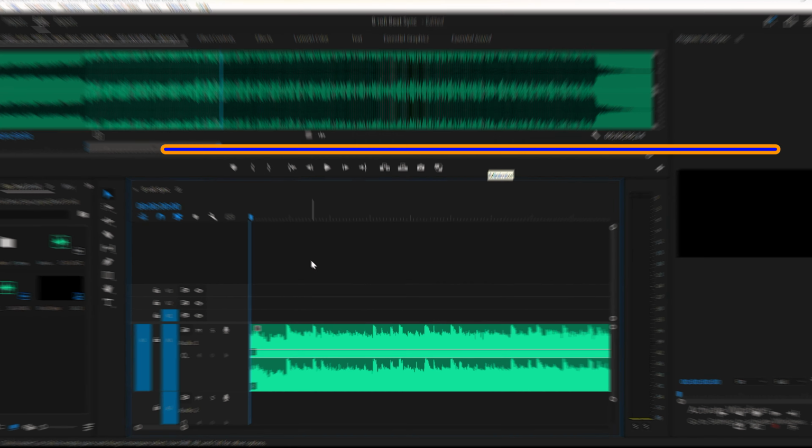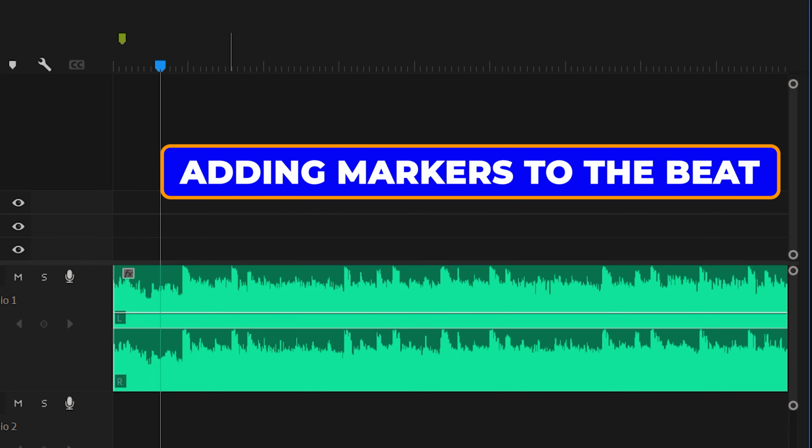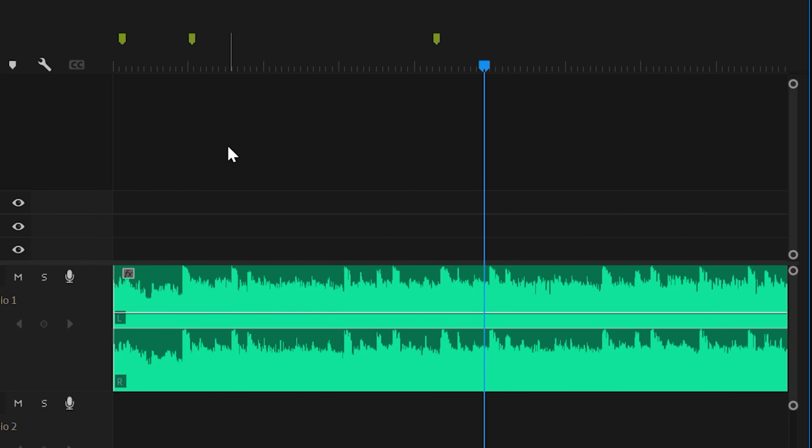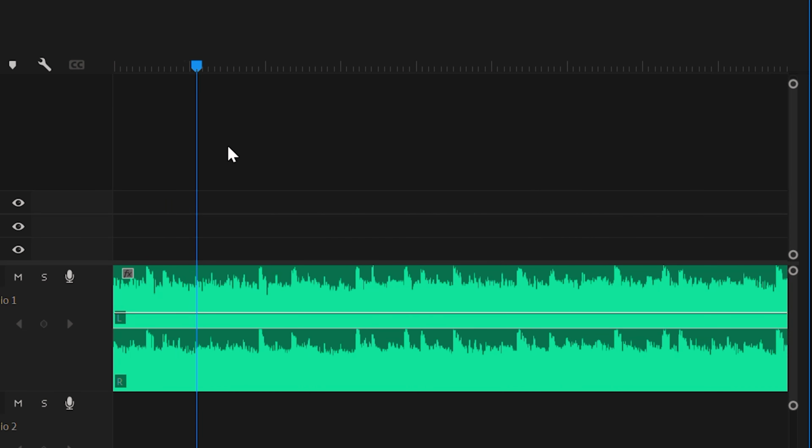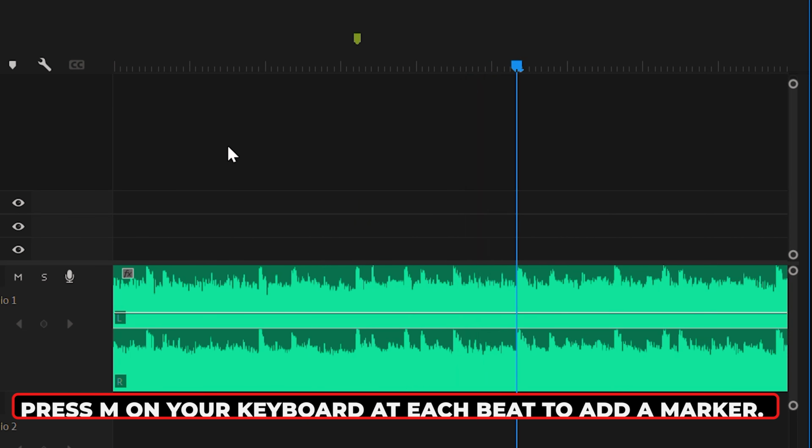Step 3. Adding markers to the beat. Now, let's add markers to the music so we can sync the B-rolls to the beat. Deselect any clips in the timeline by clicking in an empty area.